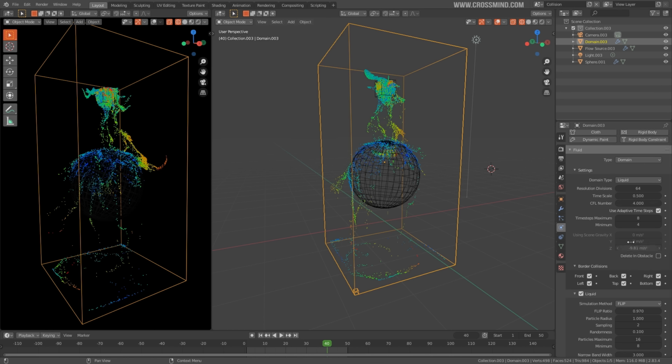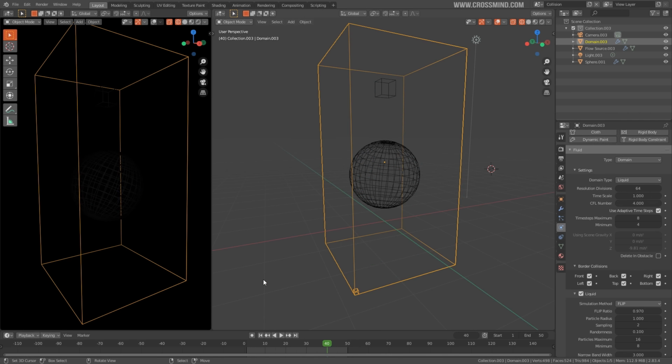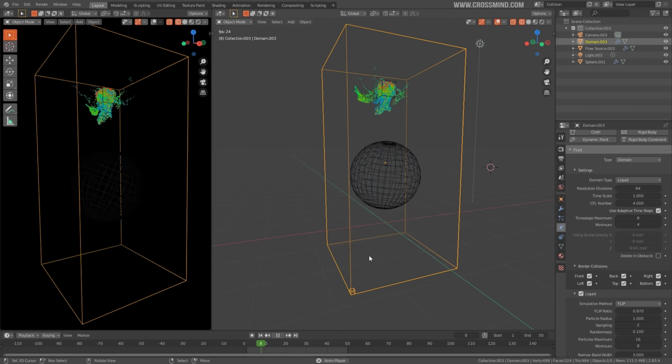After that, we have gravity and all. I don't think you need to tweak this one unless you're dealing with some really special scene. And the time scale is to control the speed of the simulation. If I make this one 1, that is the default speed of the simulation. Let me just bake it. So this is the default speed of the simulation.